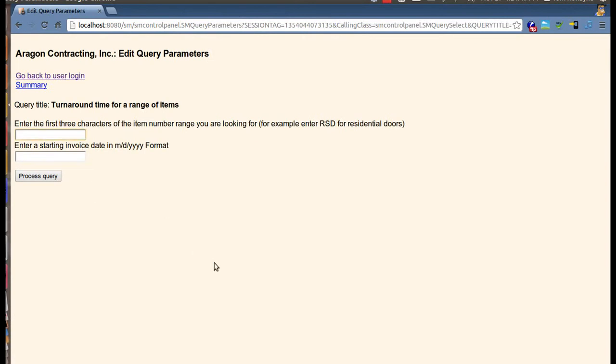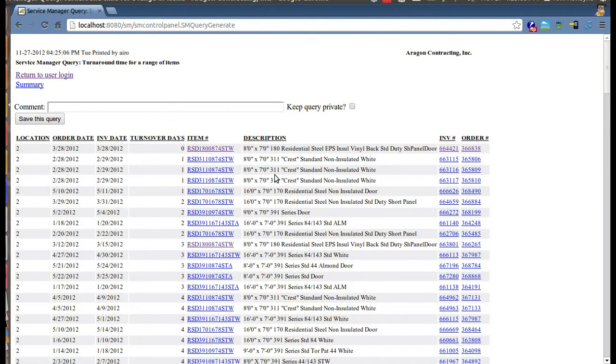I've got a couple prompts built into my query. You can build as many prompts as you want for date ranges, customer numbers, things like that, whatever you might want for your particular report. In this case, I want all the items that start with RSD, and I'm going to ask for everything with an invoice date since the beginning of this year. So I click my button, I get my query. Here's my list, here's my results down here for my query.